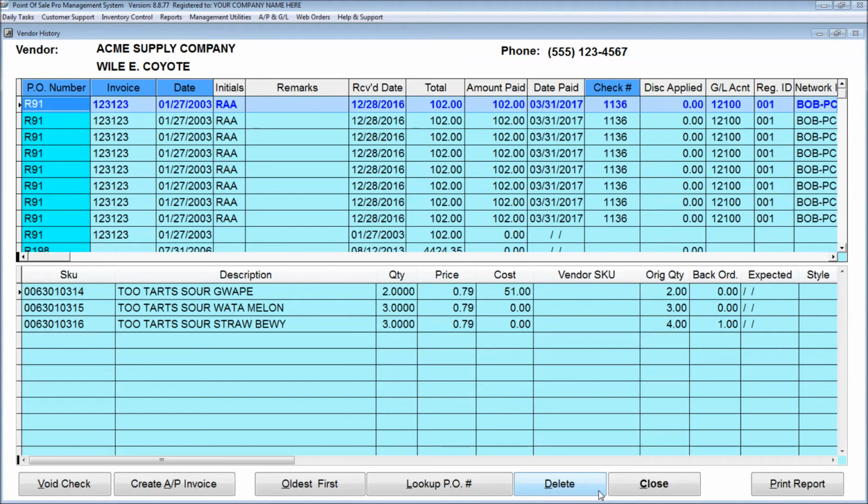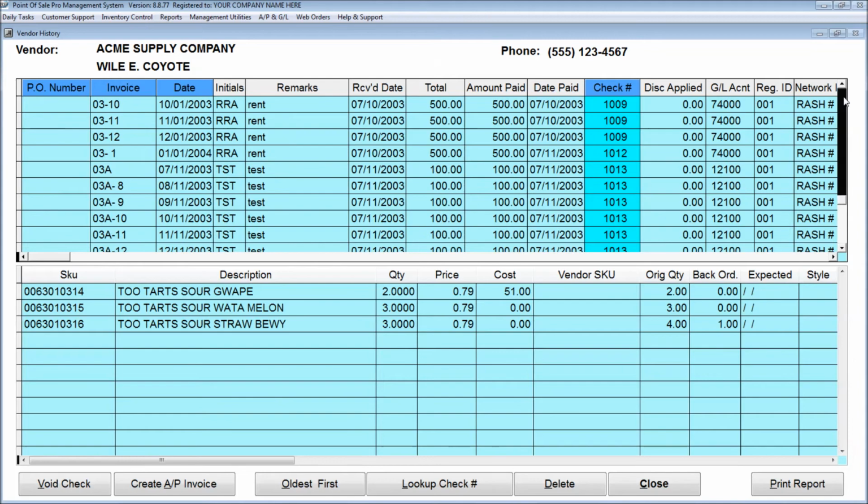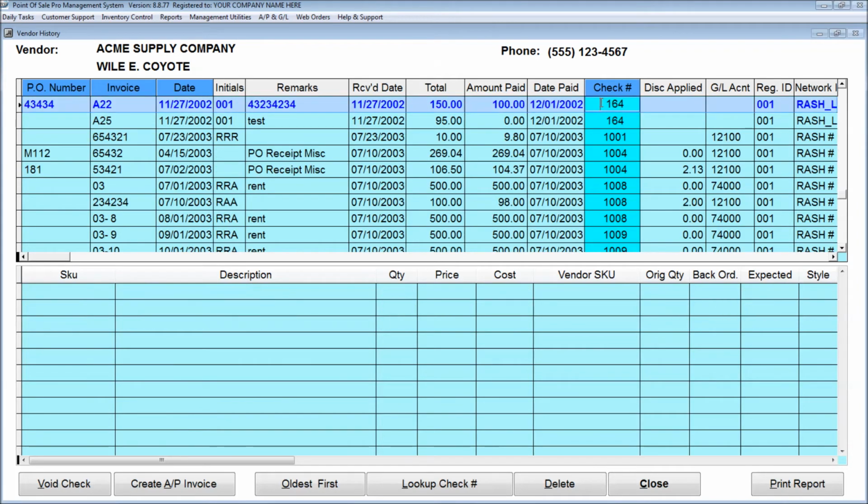So let's go back to history again. Had I written a check, you can see here, these are all check numbers for ones that I have written. I can click this check number and it'll put it in check number order. I can scroll through it here. So let's say check number 164. For some reason I want to void that check.